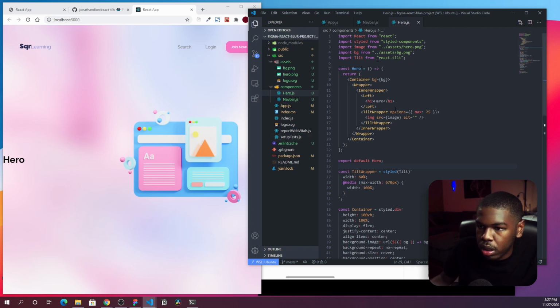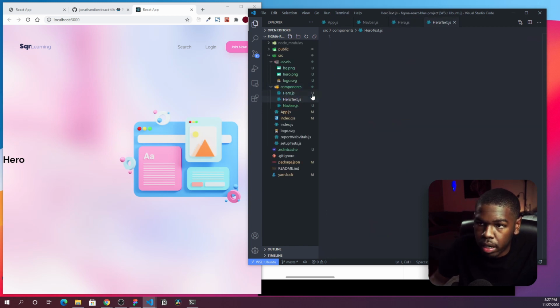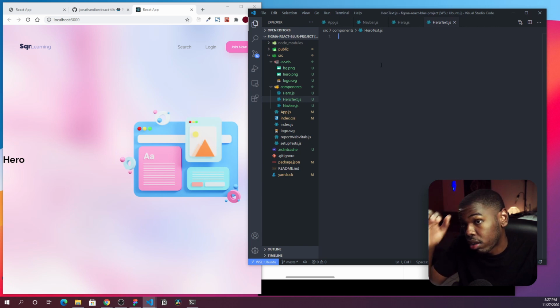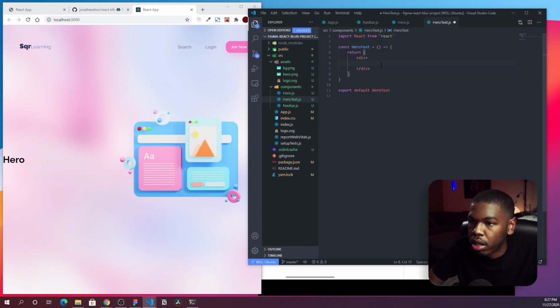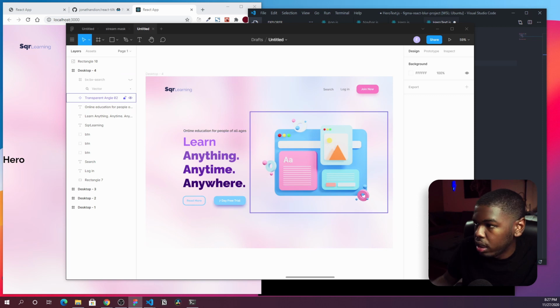What else do we need? All right, we need our text. So let's create another component. And let's call it HeroText, because we like to separate things into smaller components. We don't want huge components. And you can always go back and refactor, but when you have smaller components, it's just easier to deal with and easier to test. All right, so what text do we need? Let's see. Online education. Okay.